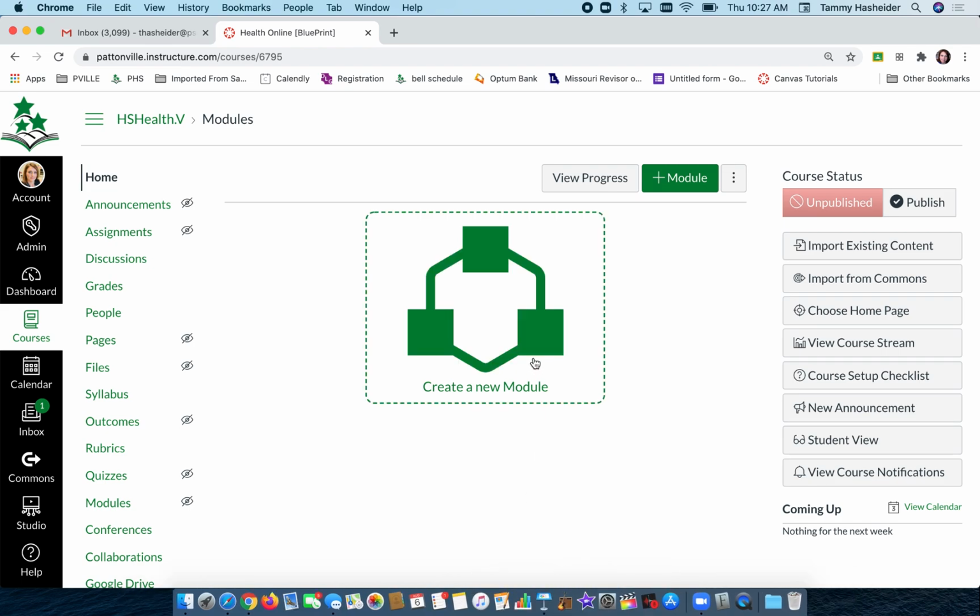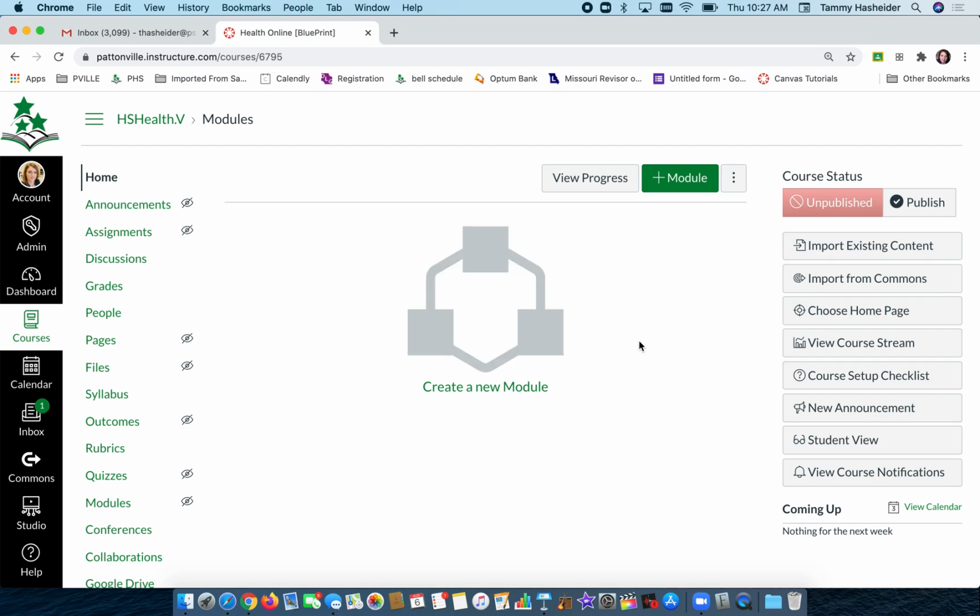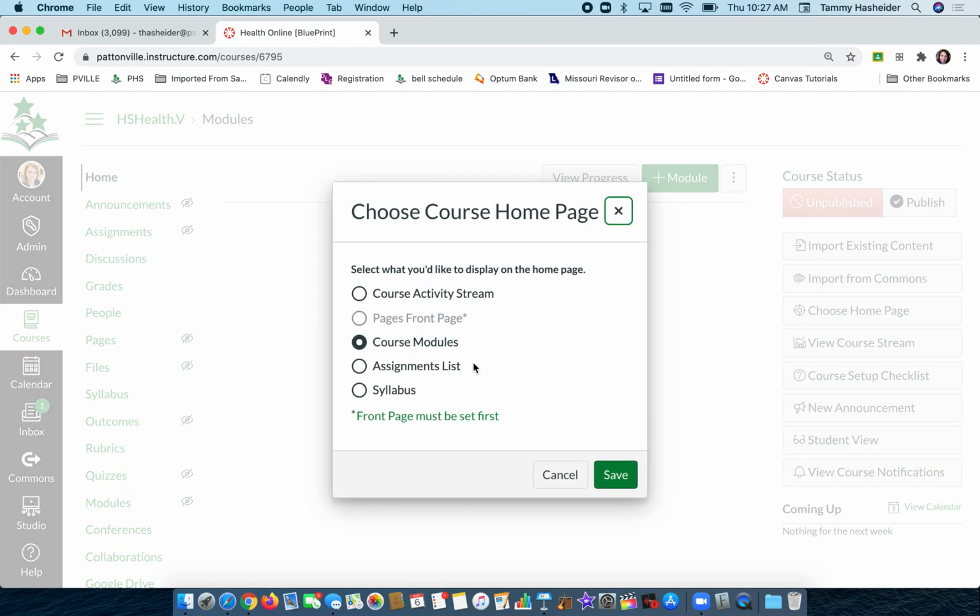And if you want modules to be your homepage, fine. I am on a homepage of a brand new course right now, so there's nothing in this course yet. And when I click on Choose Homepage, you can see that there are some options here. There's the activity stream, modules is the default. You can do an assignment list or your syllabus.